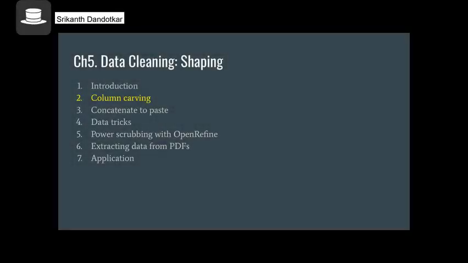Well, the next outcome for this particular unit is column carving. As we said, it's basically splitting the column into individual data columns. And that's what we'll talk about in the next slide, followed by a short video.